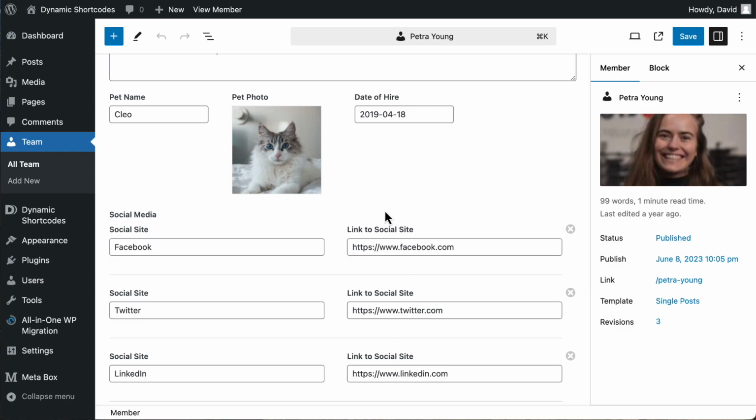I just put in the link to the home page because I don't really have profiles on each of these services for each member of the team. So this is kind of a placeholder, but it gives you the idea.